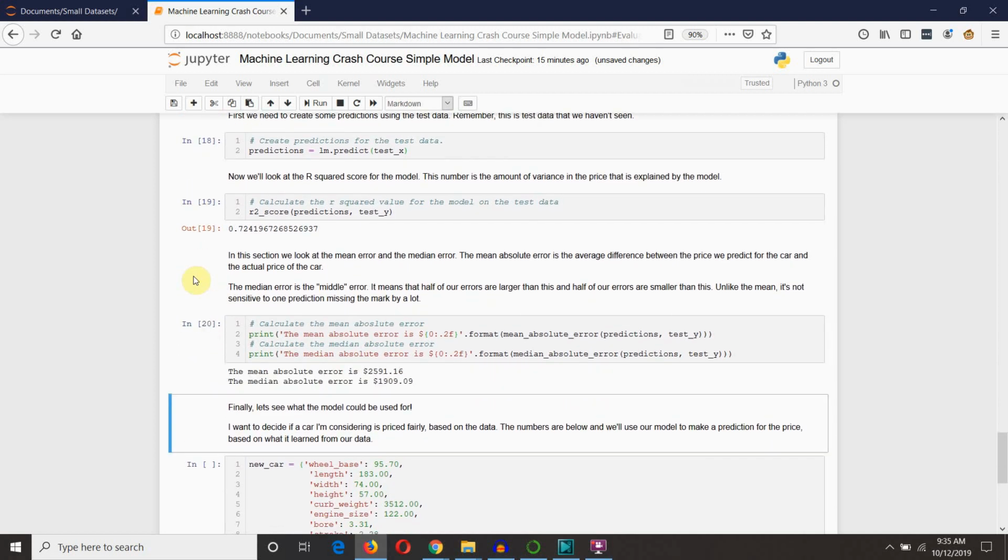Next, we're going to look at the mean absolute error and the median absolute error. And you can see I just printed those out right here. The mean absolute error is the average amount that our model missed the prediction by. Obviously, it's not going to be spot on for everything. And on average, we missed by $2,591.16 when it came to predicting the price. Again, that's actually pretty close.